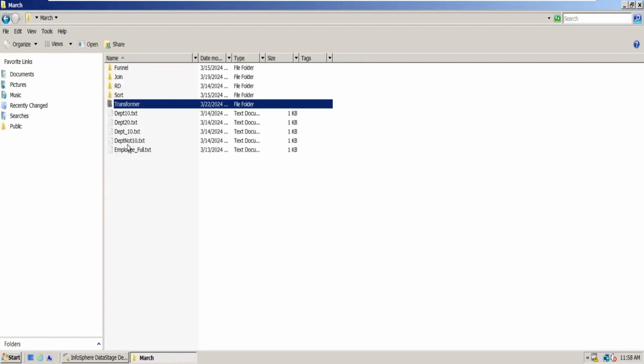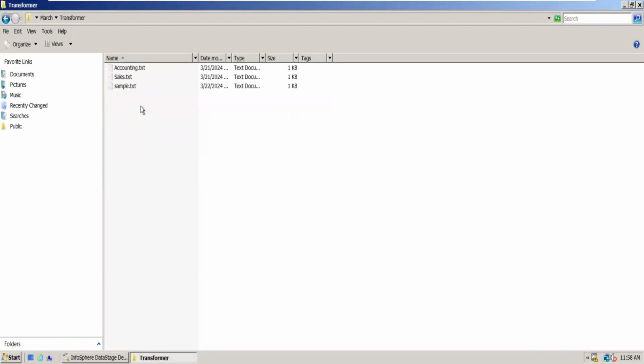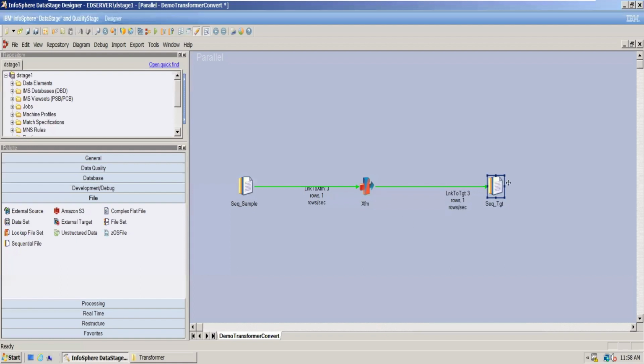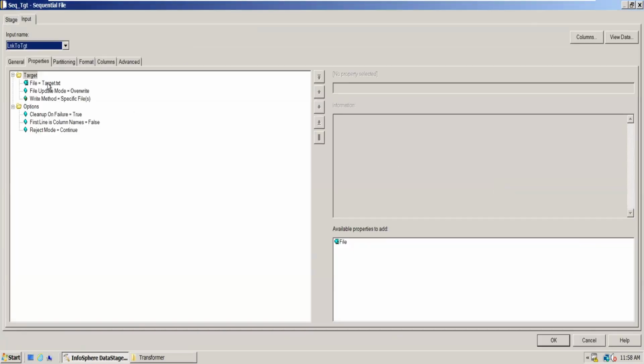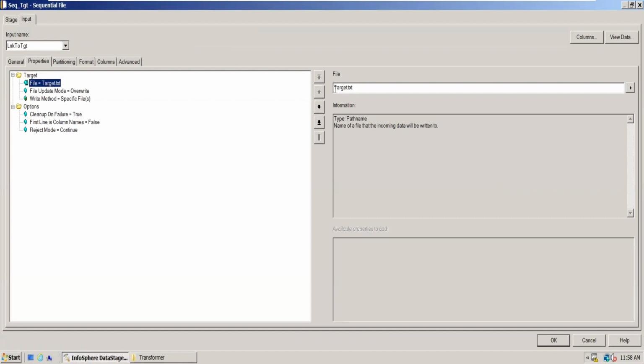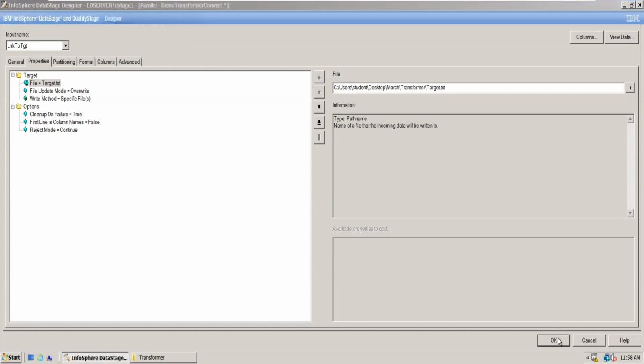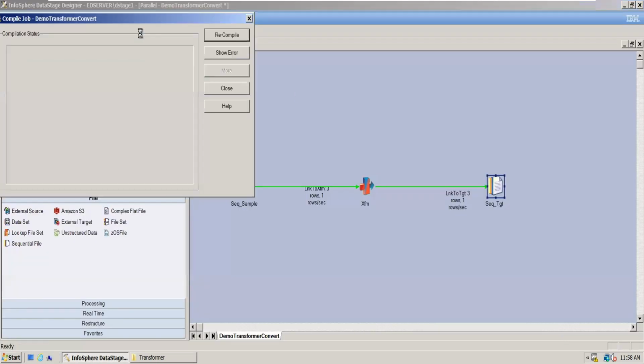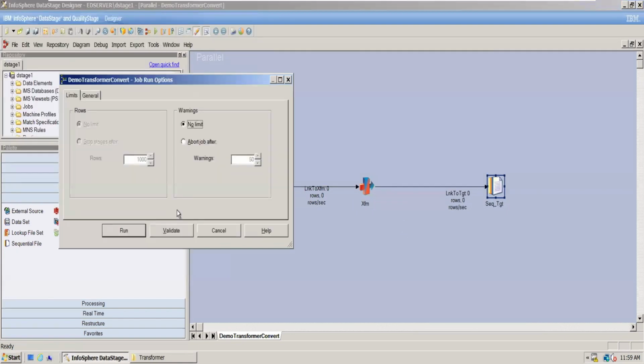Okay, I saved the file as target.txt, right? Where did I save it? Oh, I saved without giving the path. Let me add the path and save it again. If we do not give the path, it will save on the place where DataStage has been added. That is going to be saved maybe in program files.